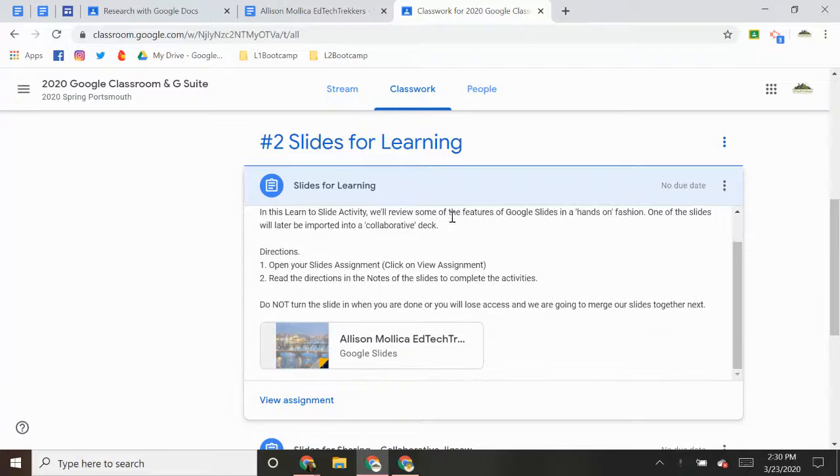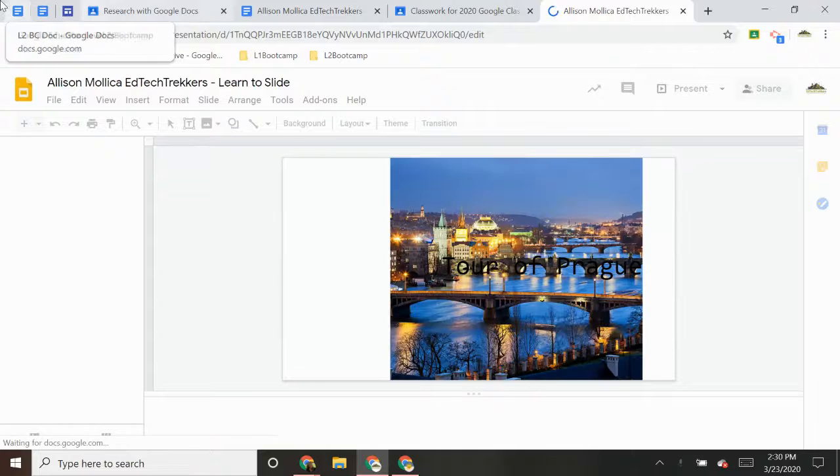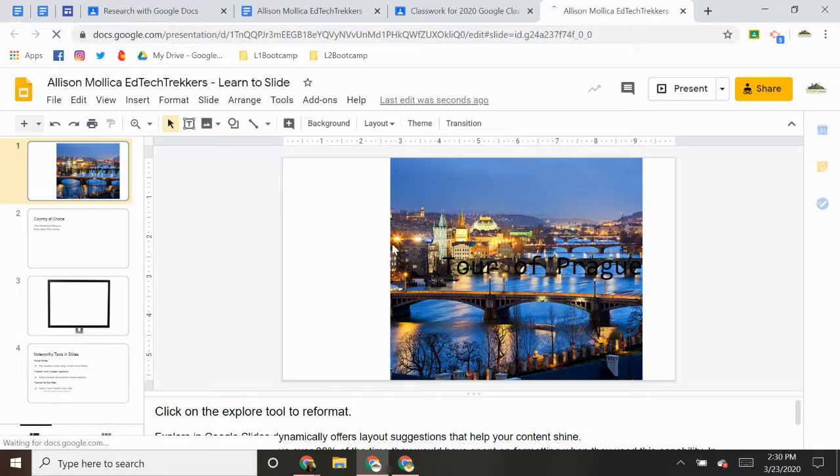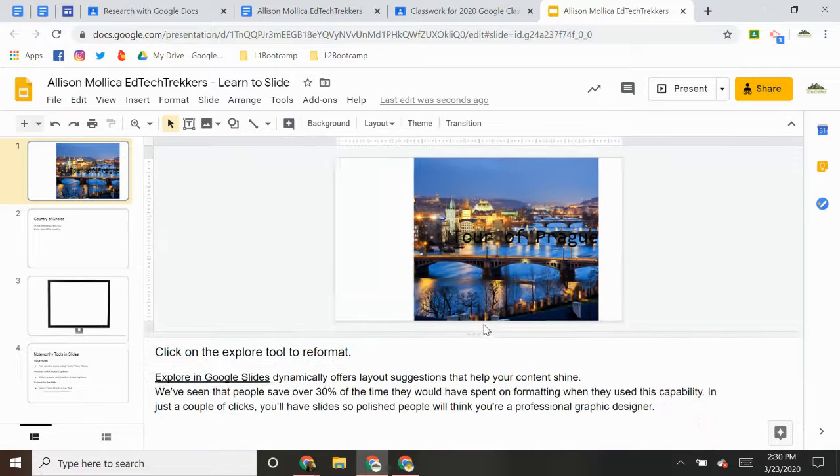So in this Learn to Slide activity, we'll review some of the features of Google Slides in a hands-on fashion. So go ahead and open up your slides assignment and read the directions in the notes. That's another teaching tip: don't turn the slide in, because you won't have access to it to participate in the next activity. So the first thing I wanted to show you is that I put the directions in the notes.